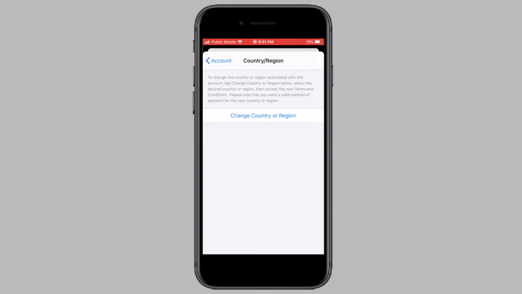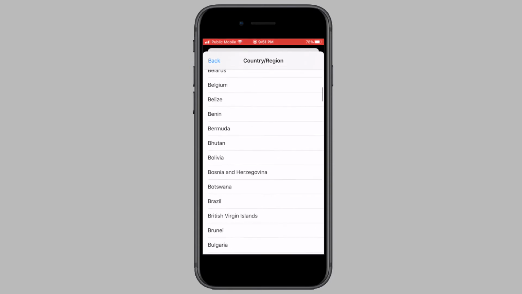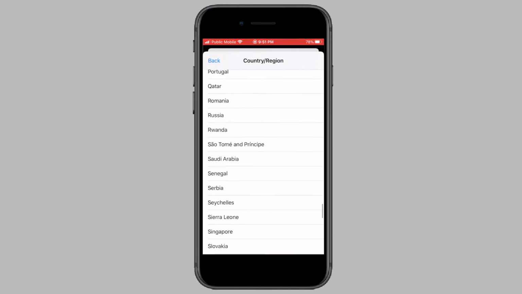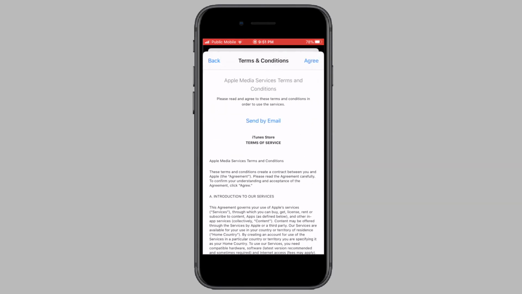Tap on this option. So you will not see this option in case you have an active subscription in the App Store like Apple Music. So you will first need to cancel this active subscription before proceeding with these steps. So after tapping on the option, select the country that you want to change to. So for example, I currently have the Canadian App Store and I want to change to the United States App Store. So I'm going to tap on the United States.